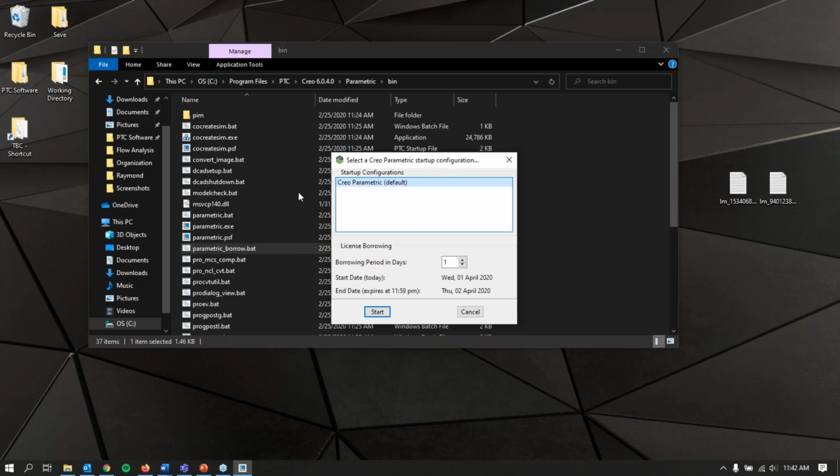And you'll see this window pops up. First of all, startup configurations. Currently I only have one, default. This will determine which licenses are actually being borrowed.